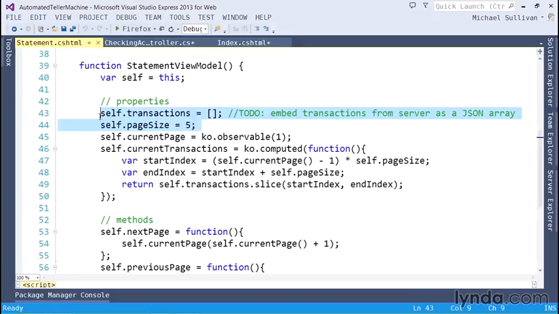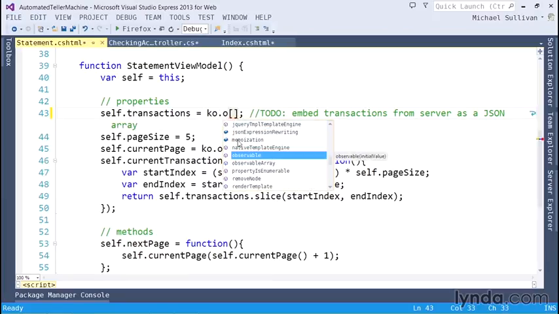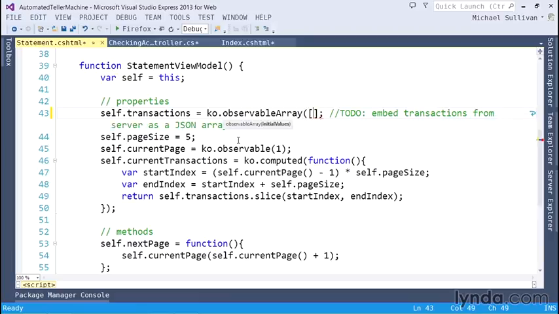Our first observable property is going to be the current page, because obviously when that changes, the grid needs to be updated, and we're initializing this to 1. By the way, if I did need to make transactions an observable, for instance, if the transactions in my grid were editable, I'd need to use ko.observableArray instead of just ko.observable.